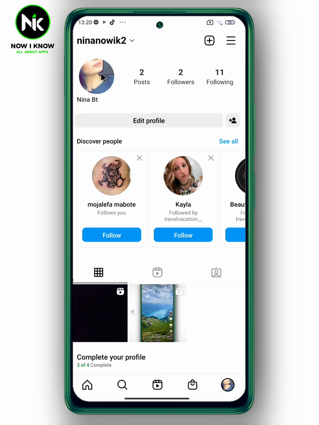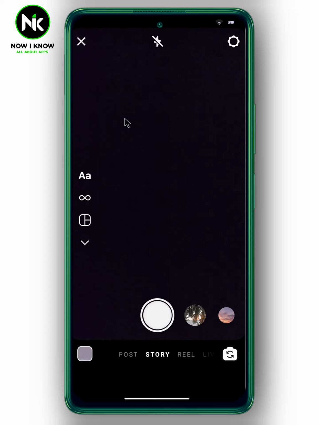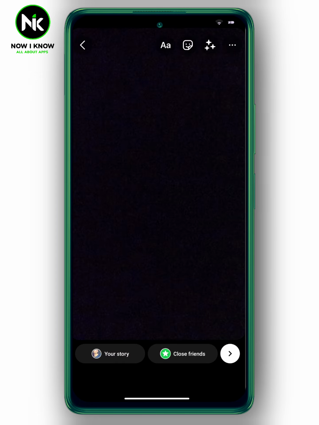Once you tap on your profile picture, this interface will appear. So you can either take a live picture or choose it from your gallery. For example, let's take a live picture. This feature also works with videos by making a long press on the camera.